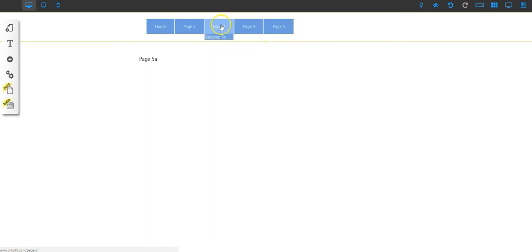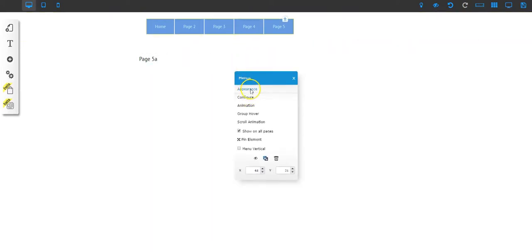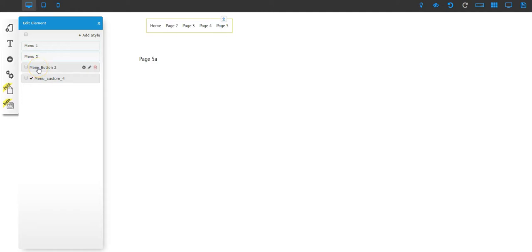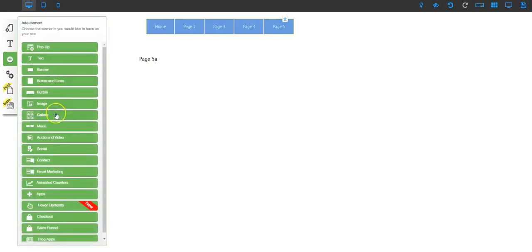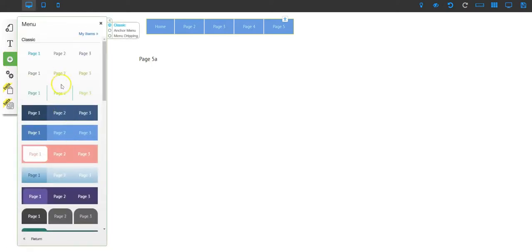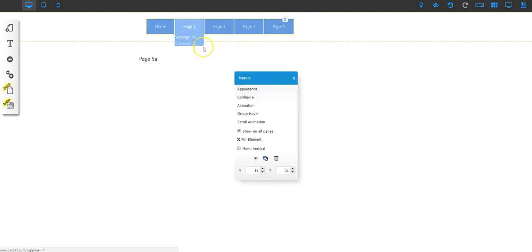Now, again, with these menus, we can also change the appearance. So we can choose to change the menu to look something like this, something like this, something like this. So there's lots of different styles that you can choose from. And if you want to add or look at some different menus, you can go back to plus, go to menu, and here's all the different types of classic menus. So these are fantastic ways of organizing your page so that it is working for your users so they can find things easily.